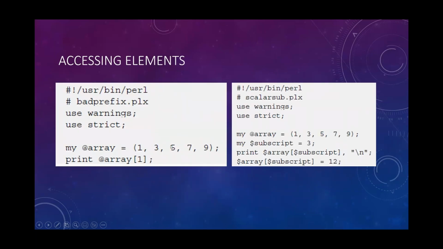If I want to access specific elements, I use those square brackets just like in most other languages. So here I can say, give me element number 1, which would be the 3 because it's 0 and then 1. I can also use variables though to indicate the subscript. So here my subscript equals 3, print the value in array of number 3. So 0, 1, 2, 3. It'll print a 7. Then here, it's going to take that array element and change it to a 12. So it's going to say 1, 3, 5, 12, 9.